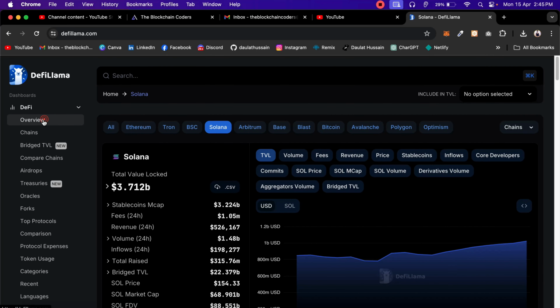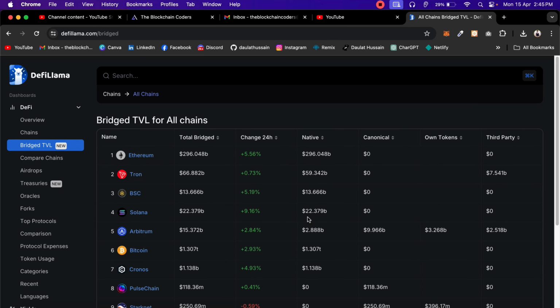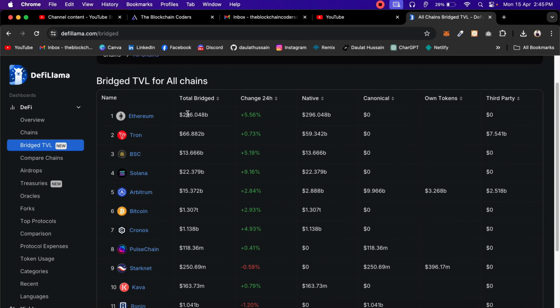And if you come back to the overview, there you will find the details: how much fund is locked as total value, including all the blockchains. That's all you will find. If you go to the bridges total valuation, you can monitor that from here. I can see Ethereum, Tron, BNB, Solana, Arbitrum. You can see the total bridges amount. You can see the change. You can see the native, canonical. That's all you can find here.